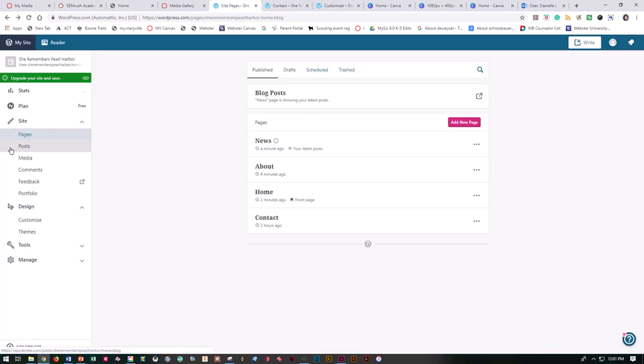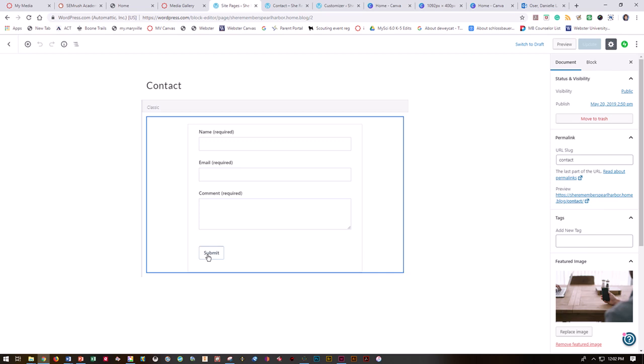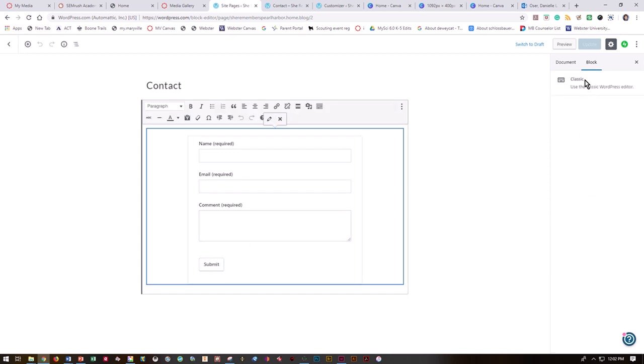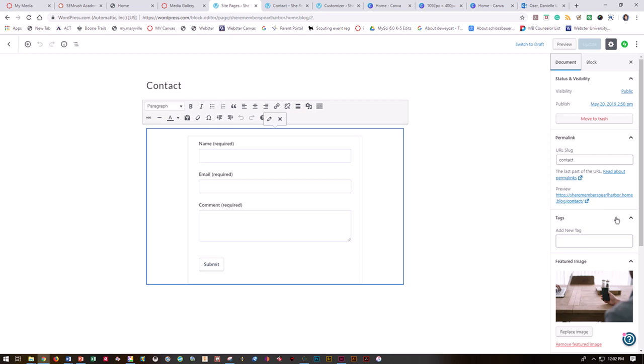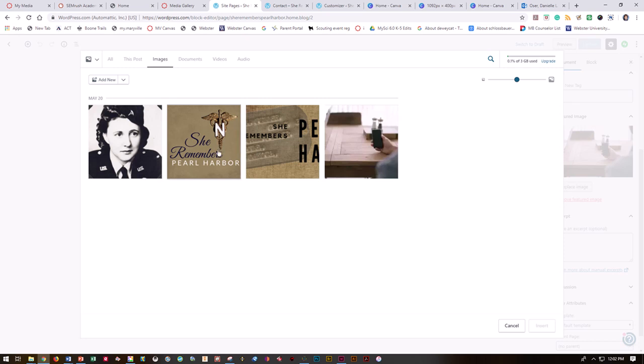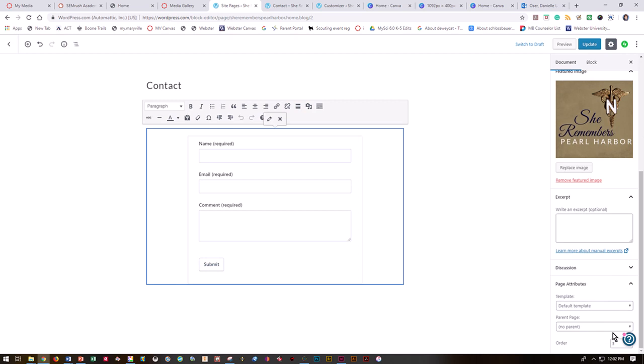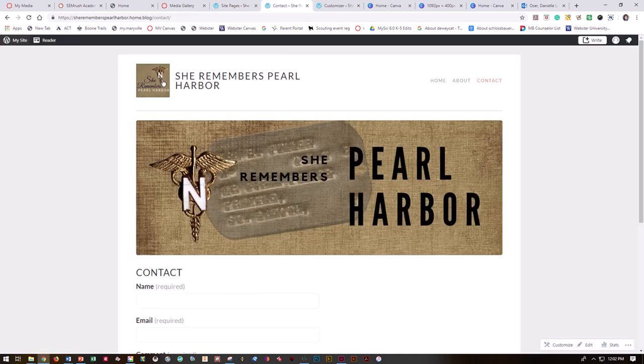So let's go into Pages, and let's come here to Contact. And it's going to want to know a few things like when you hit Submit, where is it going to go? Here's my document. What's my featured image? I definitely don't want this weird contact thing, so I'm going to go ahead and throw in the logo there instead. Page attributes, parents, all that good stuff. Update. So that will get your general static pages put together, and I'll go ahead and do another video about how to play with the pictures.